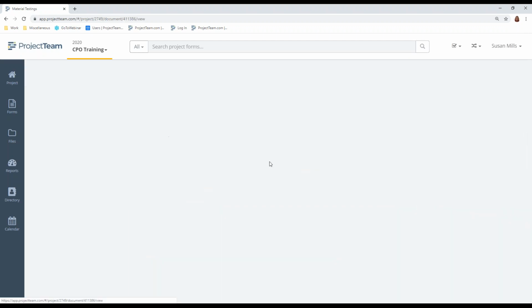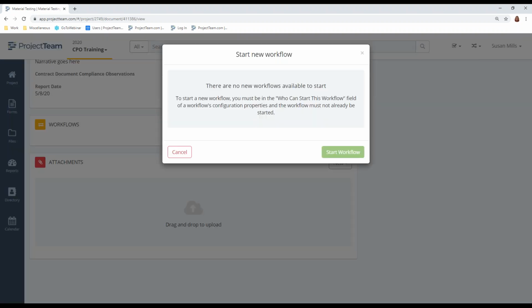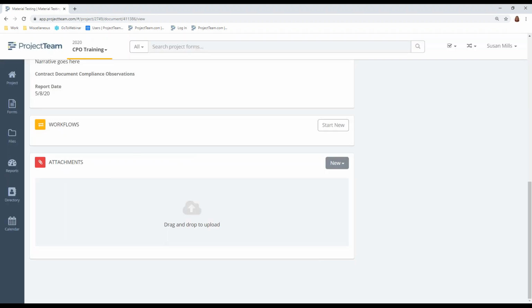Make sure that you definitely scroll down to the attachments. I'm going to make sure there's no workflow in this one. Scroll down to the attachments and upload.